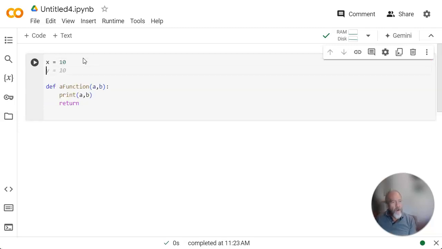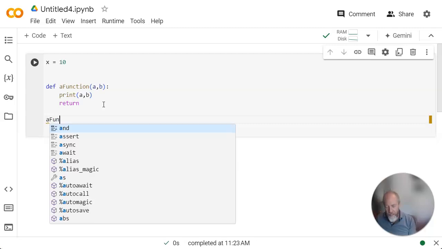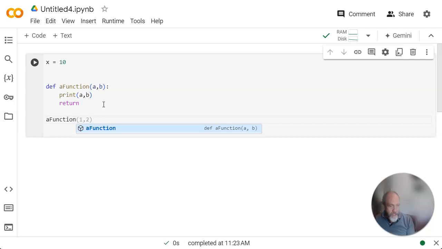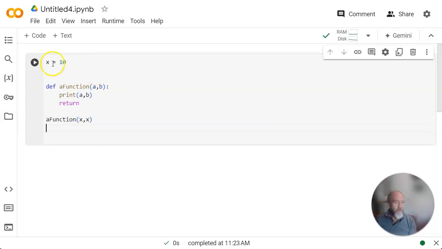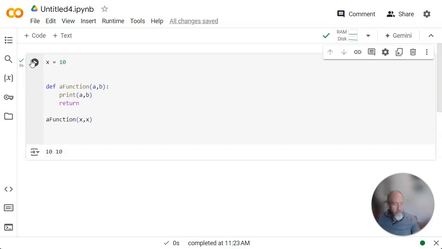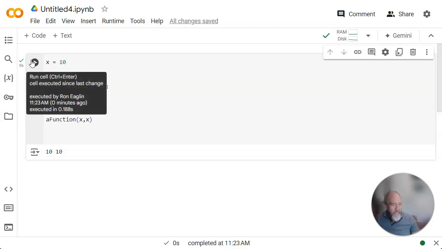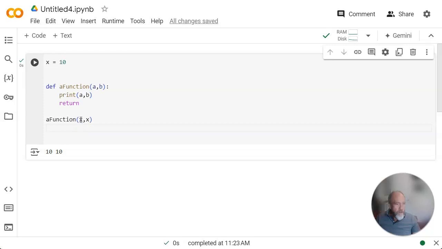And down here, after I define x as 10, I'm going to call the function. And this is how you do it. You call a function. It's defined. I can call it, and I'm going to call it with x and x. I passed a 10. x is 10. I passed a 10 as a, and I passed it as b.